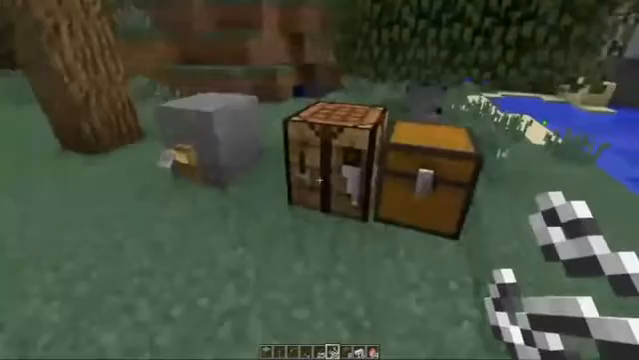So in order to use string, first of all, I want to show you guys how to make a bow and arrow. All you have to do is get some sticks and put them in this shape on the screen, one in the top, one in the right, and one in the bottom. And then take your string that you get from spiders, it's basically spider web, and put it down along the left side. And there you see that it's created a bow.